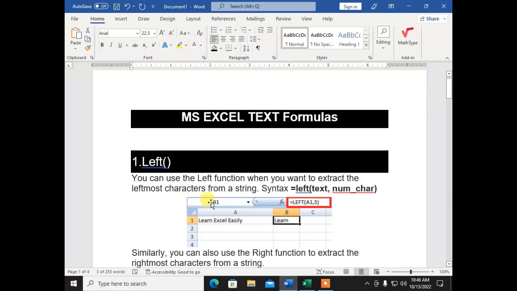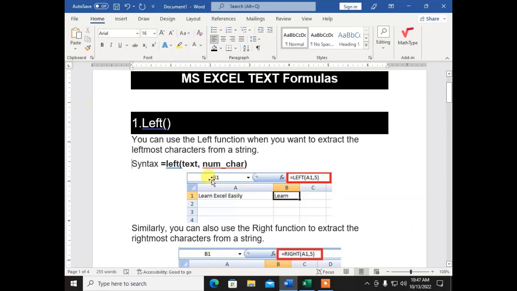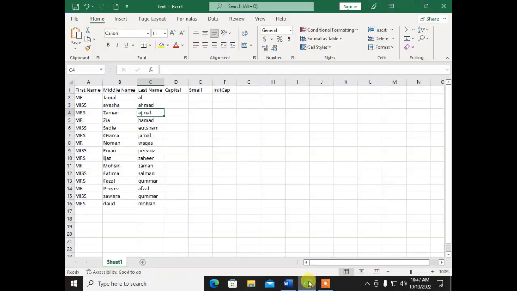The left function is used when you want to extract the leftmost characters from a string. The syntax of left is equal to left, and then you will show the text, which text you want to collect the left of, and the number of characters, how many characters you want from the left. Let's see, I'm going to apply it in Excel practically. For example, I'm going to apply it on the name.